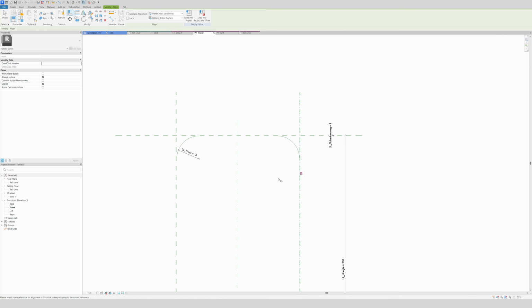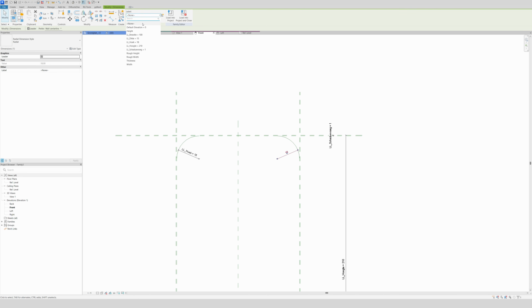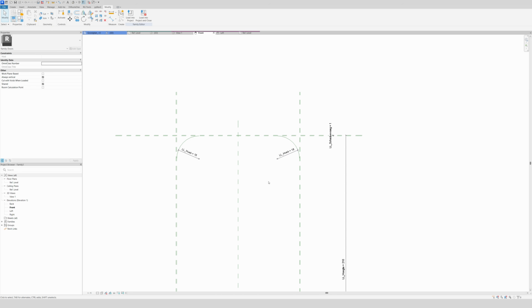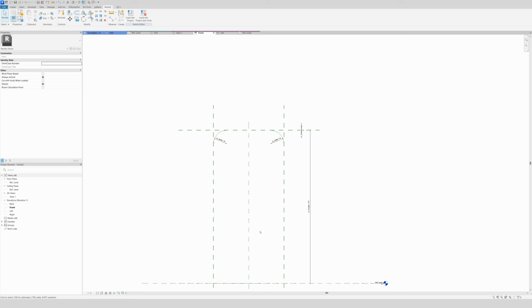Voila. There we go. And of course, add a dimension and give it the same parameter. Voila. That's the first step to get some curved profile. So let's make the sweep.